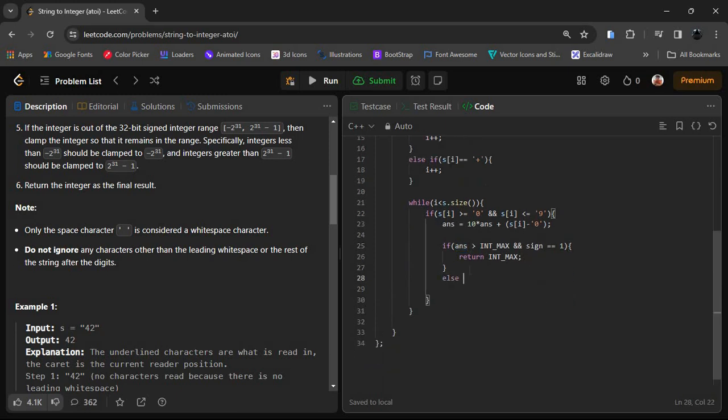And else if answer is more than int max but the sign is negative, then what we are going to return is int min. So there are two conditions here. If it is more than int max, both conditions are the same, only the sign value is different. If sign is 1, then we are going to return int max. If sign is minus 1, then we are going to return int min.